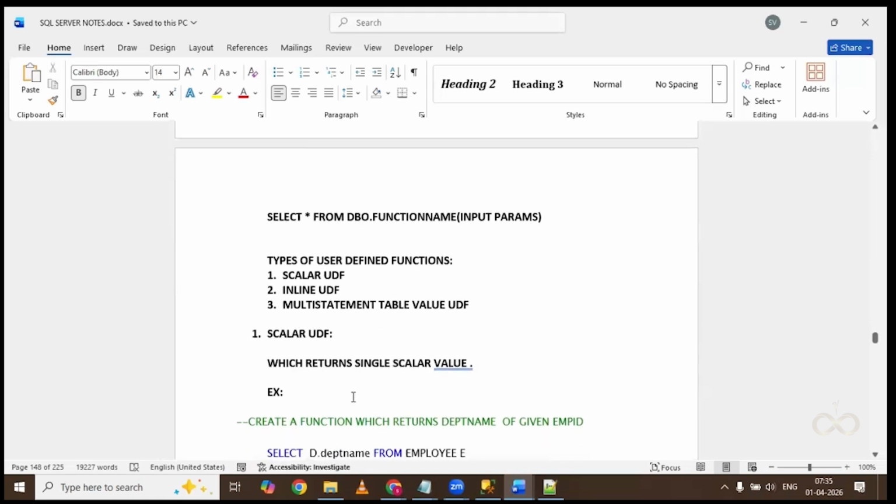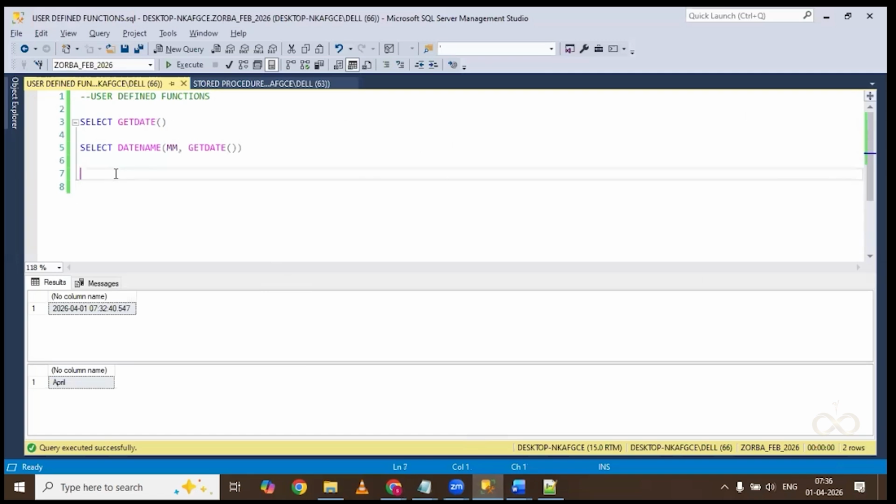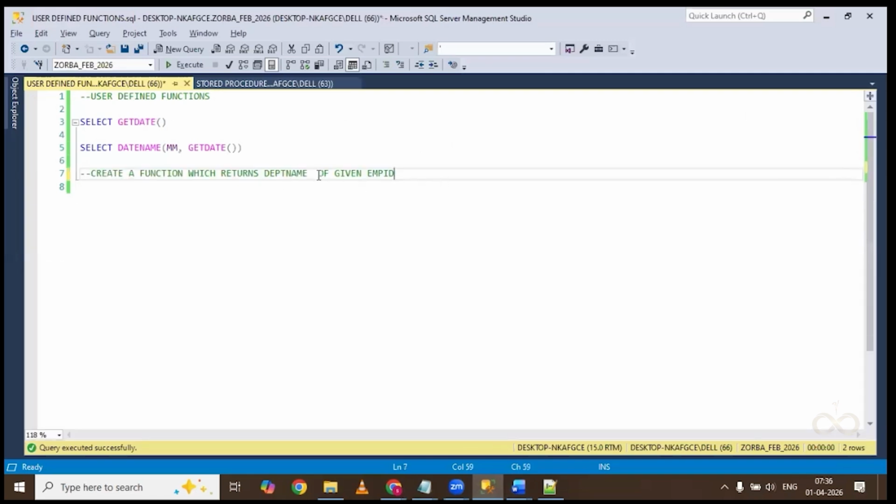Create a function which returns the department name for the given employee ID. So whatever we learned till now, we are going to apply here. Again, it should be very easy. I write one, and I'll give you three, four. Let us see how we can fix it. Create a function which returns the department name. So what is the input? Input is the employee ID. For the given employee ID, what is the return? Department name.